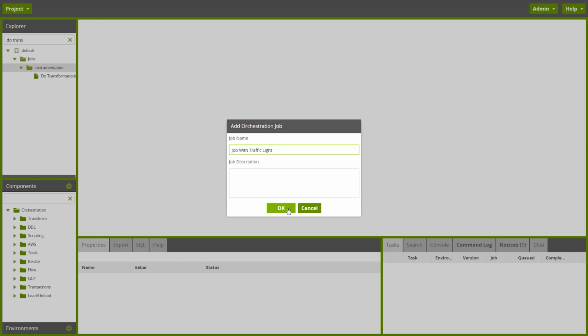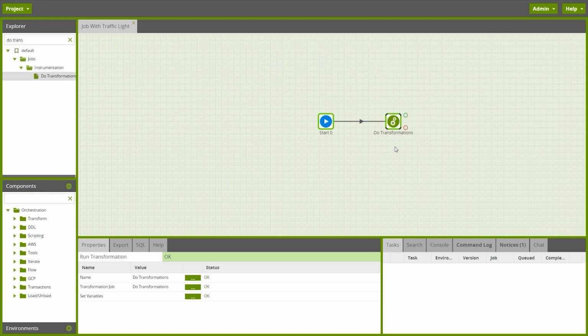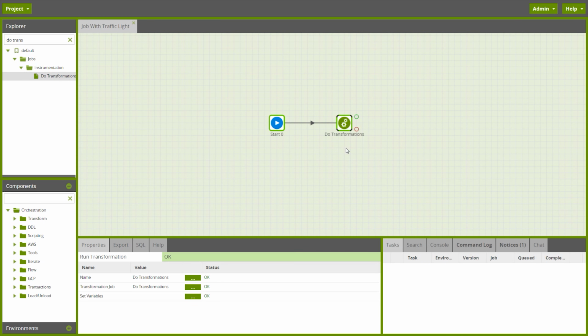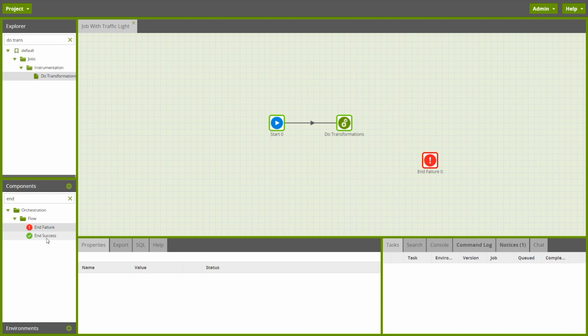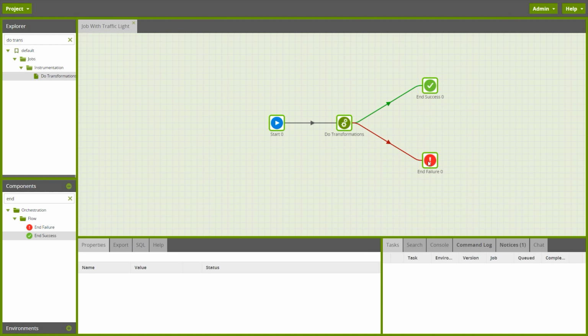Okay, to put this onto the scheduler then, I'll add a new job, which I'm going to call job with traffic light. I'll switch into there. And the thing that I want this to do is to run that transformation. That's absolutely fine, and that will run quite happily, but it's good practice to be clear about the success or failure points. So I'm going to add those in now. I'll be explicit. I'll have a failure and a success, like this. That's fine, but that's all within Matillion at the moment.